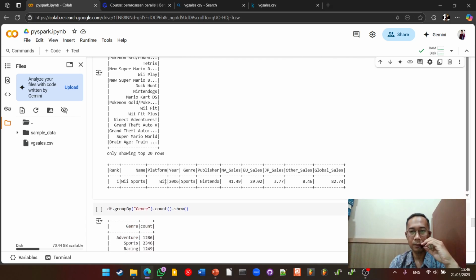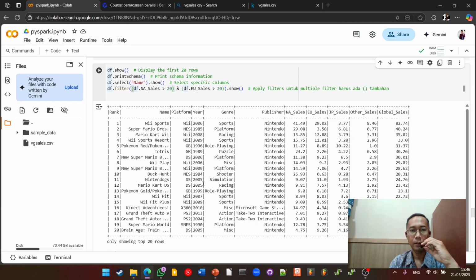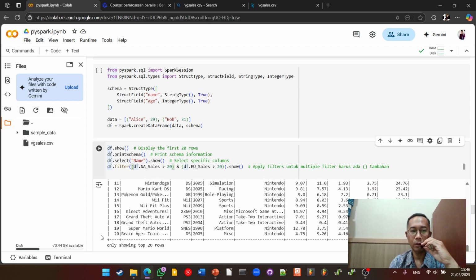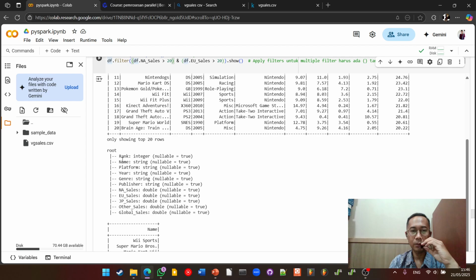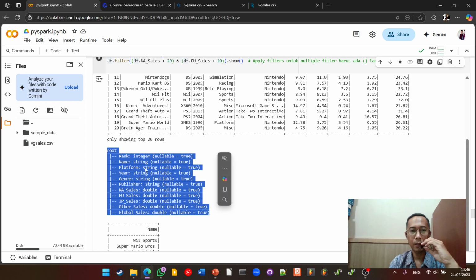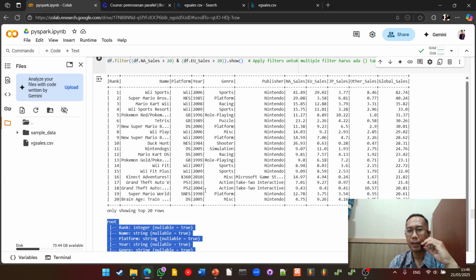So this is the result of the query. And this is df.show, it is showing all data. This is printSchema to define the data type of each column or feature. Integer, its rank is integer, name is string, etc. And it can be null. Yeah, so some data is null.